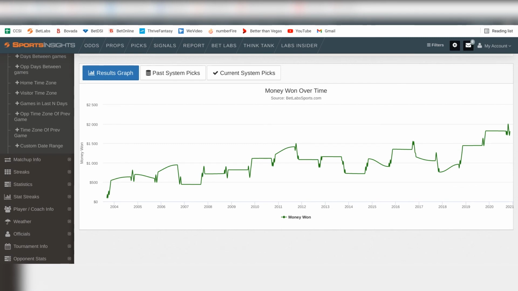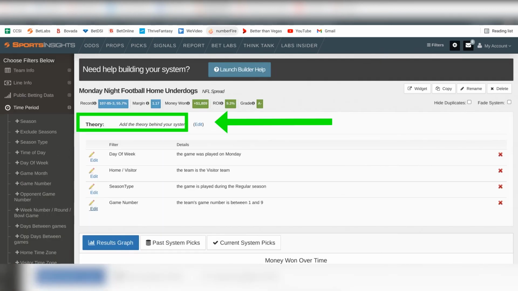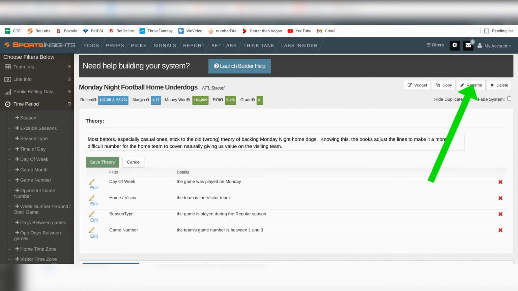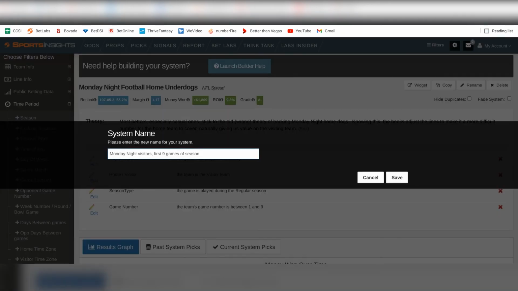So then we ask ourselves, why is this the case? My theory is that the overwhelming majority of bettors, especially casual ones, stick to that original idea of Monday Night Home Dogs. Knowing this, the books adjust the lines to make it a more difficult number for the home team to cover, naturally then giving us value on the visiting team. I'm going to go ahead and add that analysis to the theory section here, so it will serve as a consistent reminder as to why I like this system. While I'm at it, I'm going to rename the system since we know we're actually taking the road team on Monday nights despite what we thought earlier.